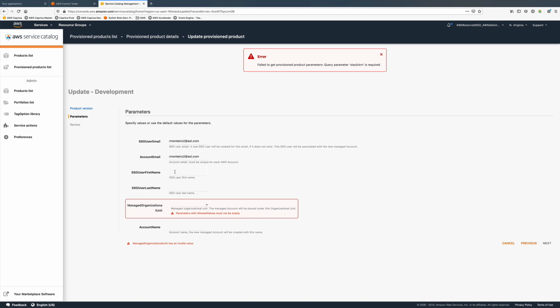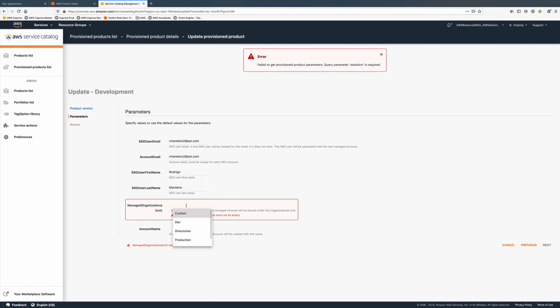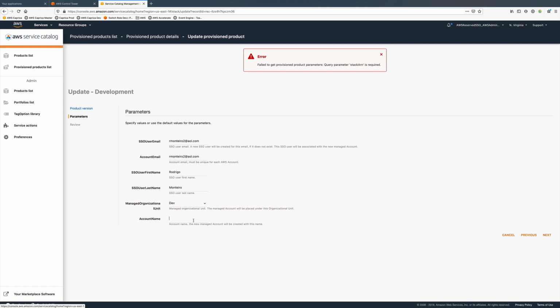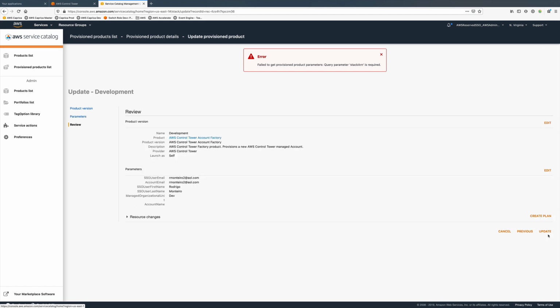So single sign-on email, SSO username, and I'll leave blank the account name or ID on purpose. So you see that it doesn't work. So I'm going to demonstrate what happens if you don't have all the information typed in right. And I'm going to do an update. It should be a quick process.